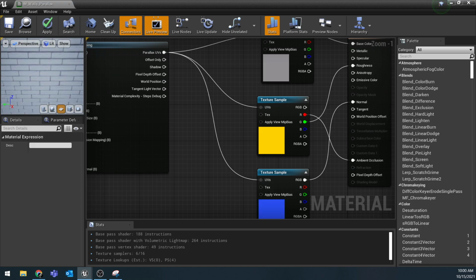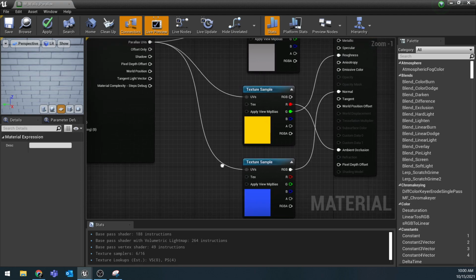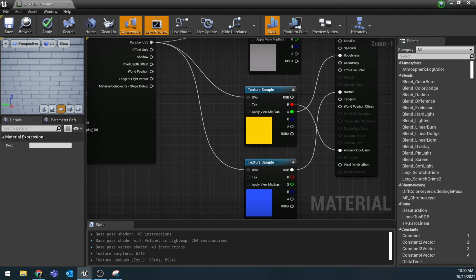So we're almost there. We do need to make a slight change to still get that working correctly. We do need to do a pixel depth offset on here, because remember, we are moving our pixels around. So this pixel depth offset hooks up to this pixel depth offset. So I'm going to connect this up.